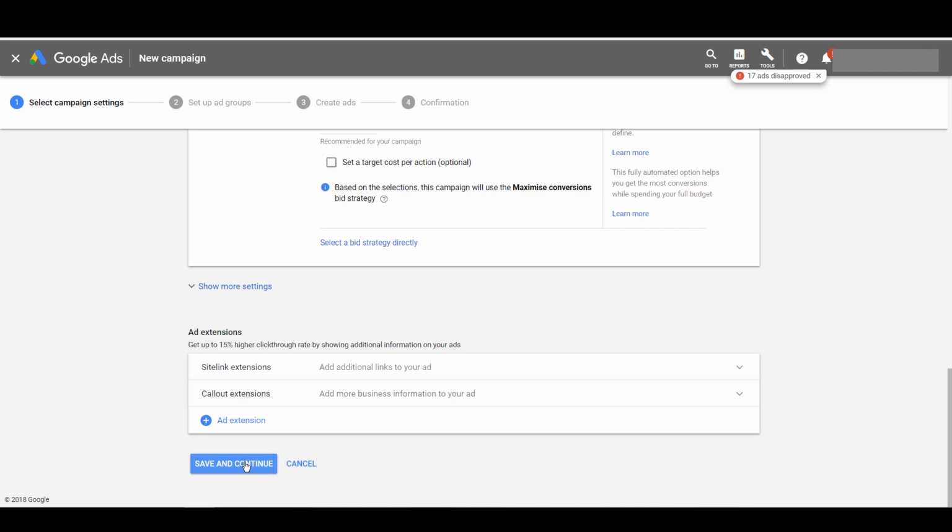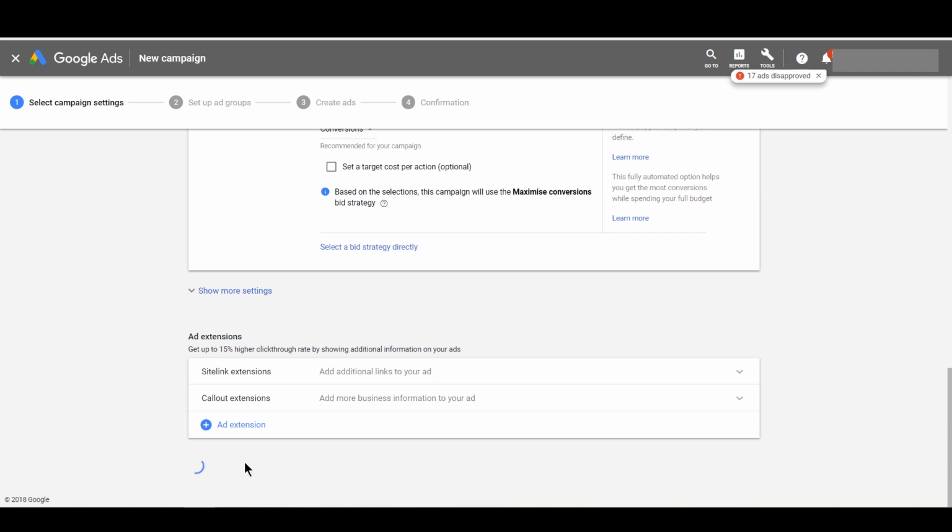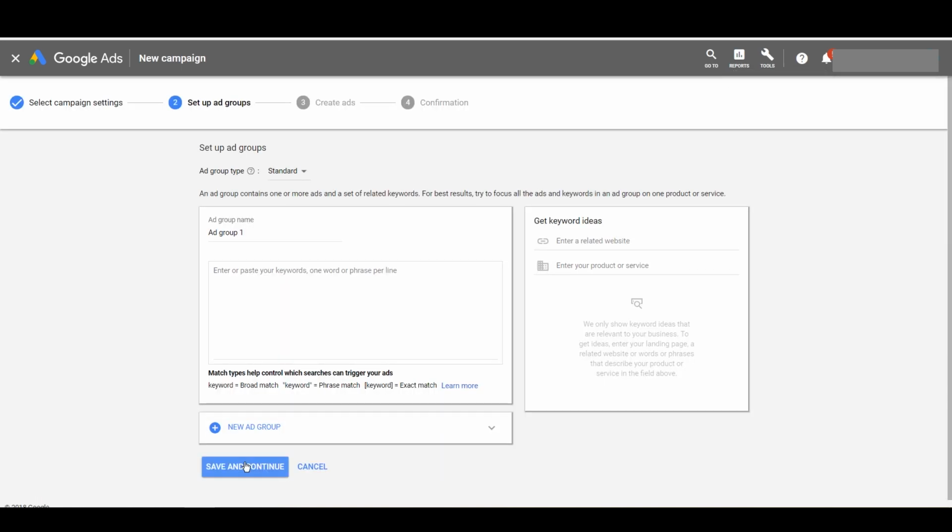The purpose here isn't really to demonstrate the settings for the campaign, but rather the process of how to navigate through the various Google Ads console screens. So I'm now going to demonstrate to you how to create your various ad groups. Let's call the first ad group sample 1.